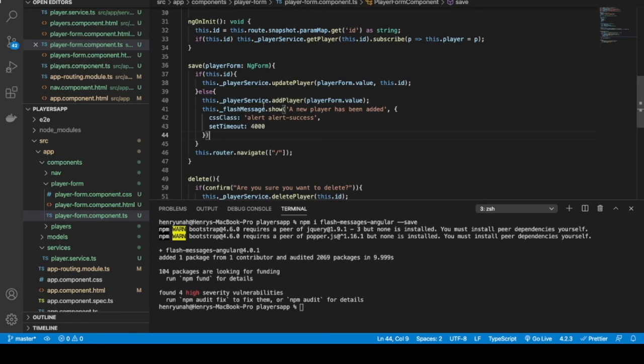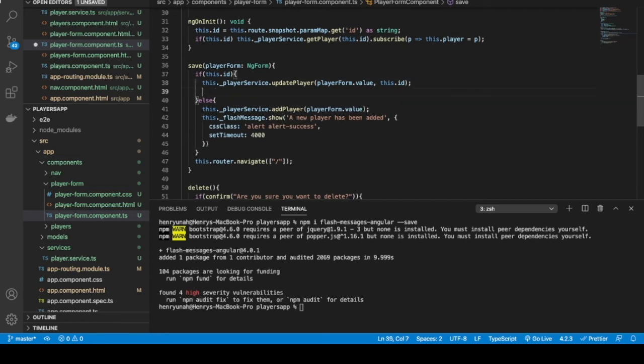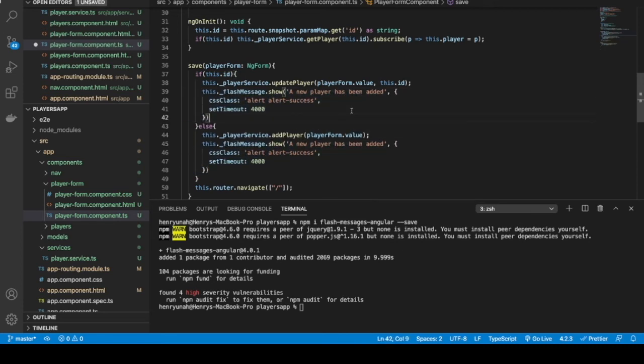Okay, I want to show this message when a player has been added, and I want to show a similar message when the player has been updated. So I'm going to do this if a player has been updated. So I'm going to say player updated, but for my CSS class, I'm going to use alert-primary, or dash primary, sorry.